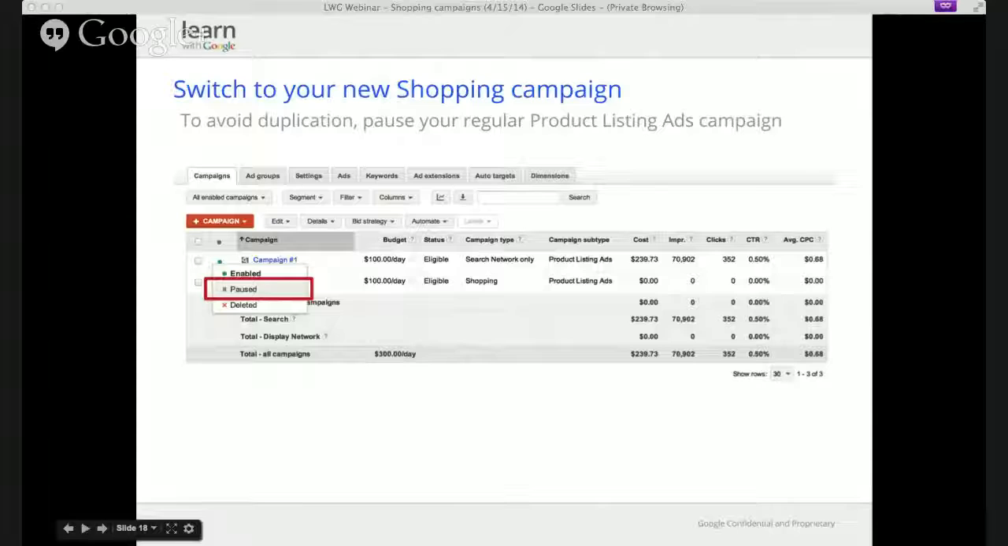Next, you'll want to pause your regular PLA campaign. As I mentioned, this ensures that you avoid having 2 campaigns running at the same time so that your new shopping campaign doesn't have to compete or conflict with your regular PLA campaign.